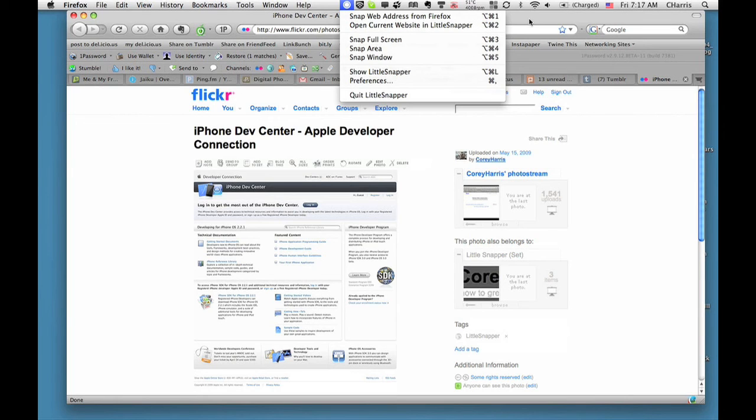Something else I like is you can annotate the pictures and then use another application of mine that I love, Evernote. So annotate it, do what you need to do with the picture, and then drag it over to Evernote, and you're all set.